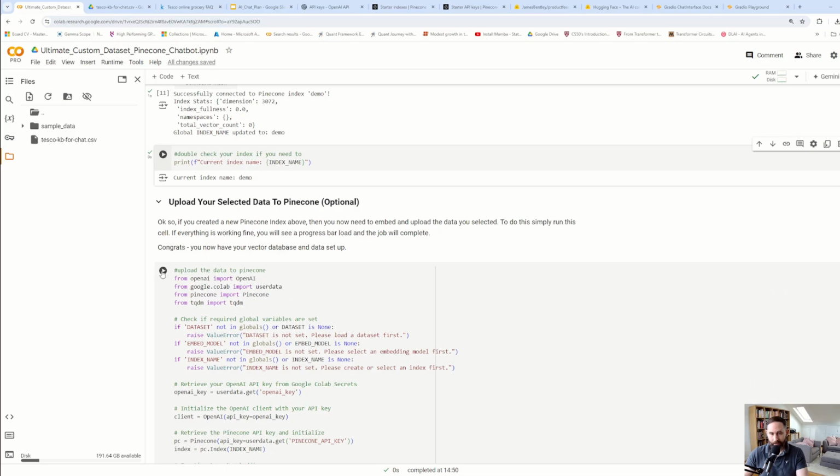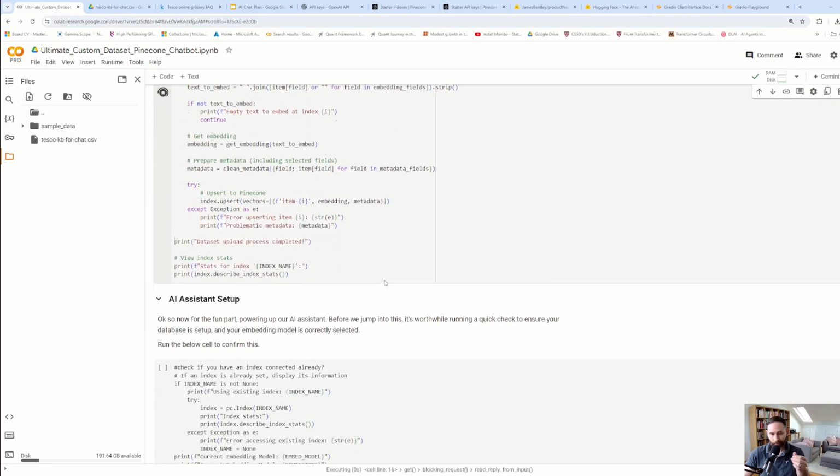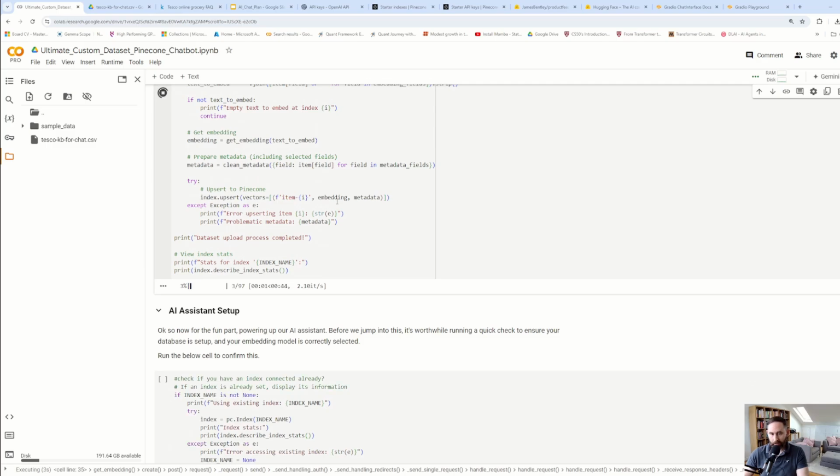And I say this is optional because if you already have a Pinecone index with data in it, you don't need to do that. But we do in this instance because we're creating a new index and we're going to populate it with the information from that Tesco FAQs information. So we hit this button, and we're going to see that it's going to start processing the uploading of that data, and it's pretty quick. It works through it pretty quickly. So just give that a minute or two.